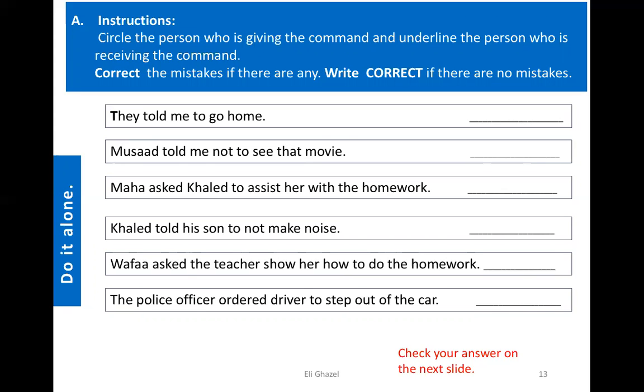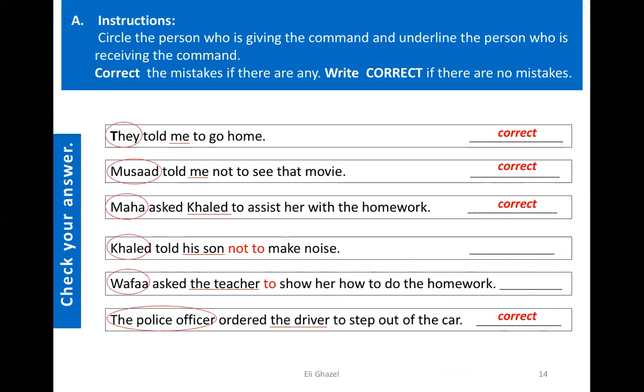I don't think that too much time should be wasted on the students sitting together in pairs and telling each other what they thought here. But if there is enough time, then it's a good idea to do it. So let's check. If we notice here, they is the person giving the command. Me is the person receiving it. To go home, they told me, that is correct.